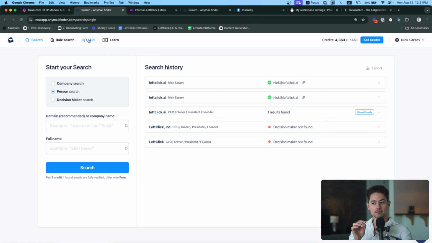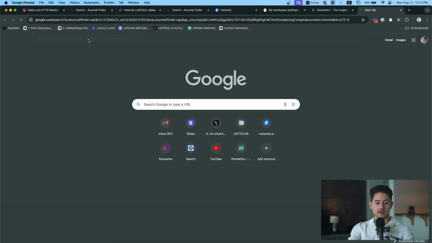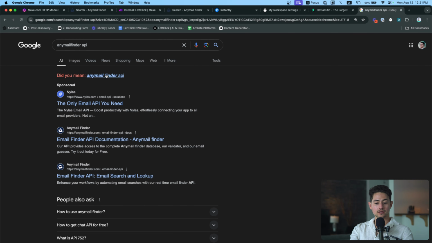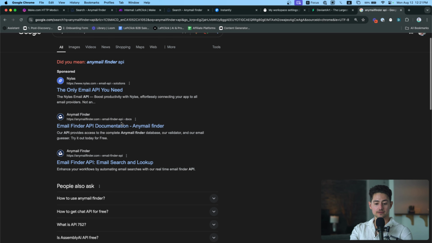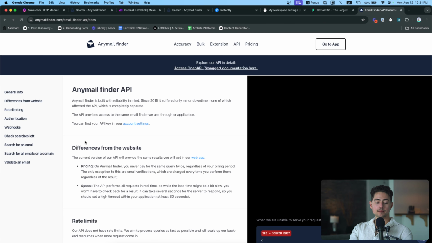The thing that most of these websites have is they'll supply you some type of API documentation. And so anytime you want to connect to the API of a service, typically what I do is I just type Any Mail Finder API. I'll just add the word API at the end of the service. And here we have the Email Finder API documentation for Any Mail Finder.